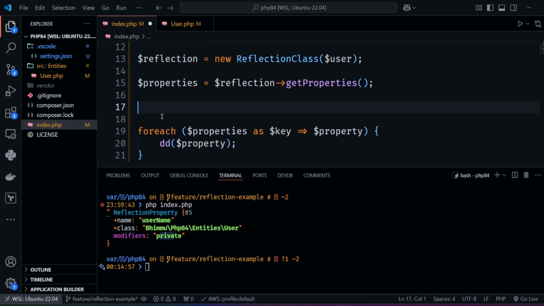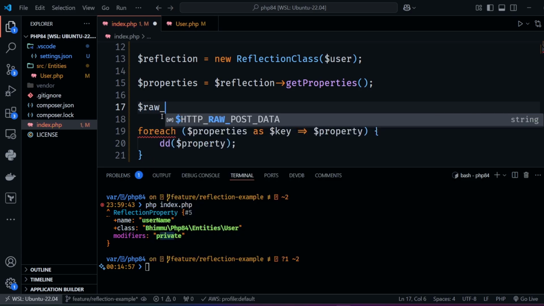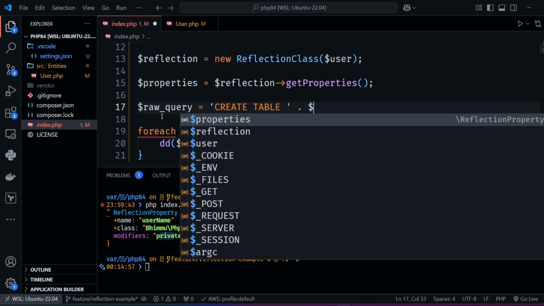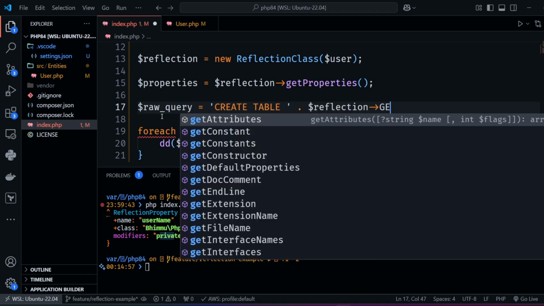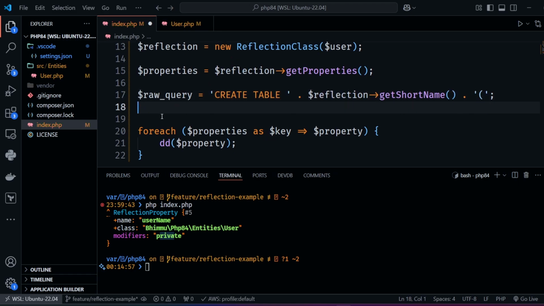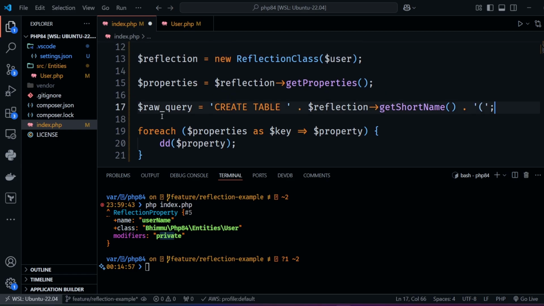When we create a query in MySQL, what is the syntax for that? So let me create a raw query variable, and here we will start with create table and then table name. So table name we can get from the reflection class. Here we can call get short name, that will give us the class name, and then we start writing the fields of that table, that means columns of that table.